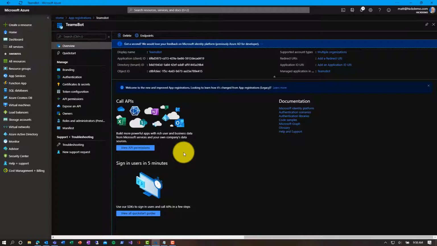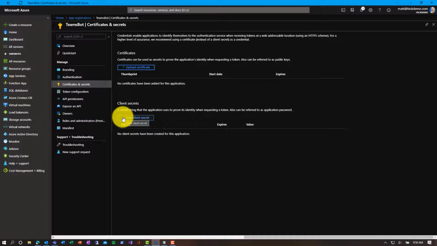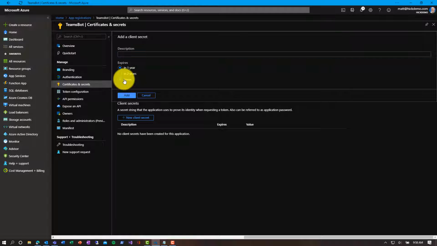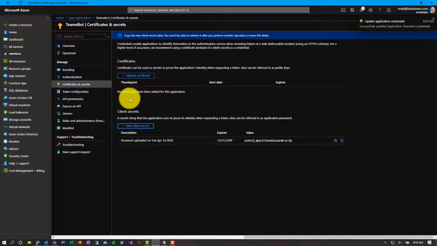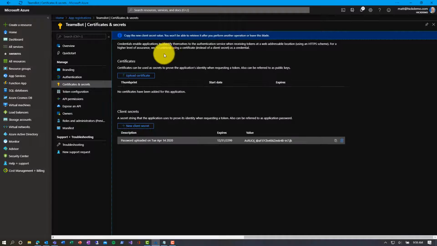Great. Now we need a secret for this application. So we'll click in the left here, Certificates and Secrets, and we'll click New Client Secret. And we don't want this client secret to expire, so we'll pick Never. And we'll also need to save this for later. So let's copy this to our Notepad. Great, we got the app registration done for the bot.